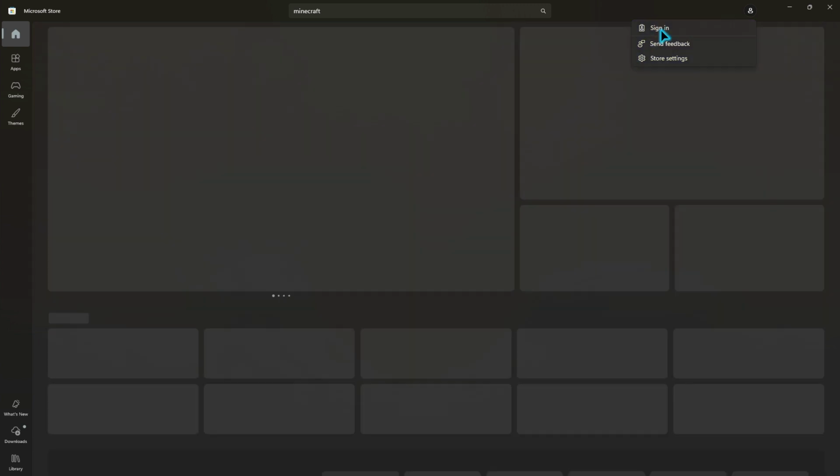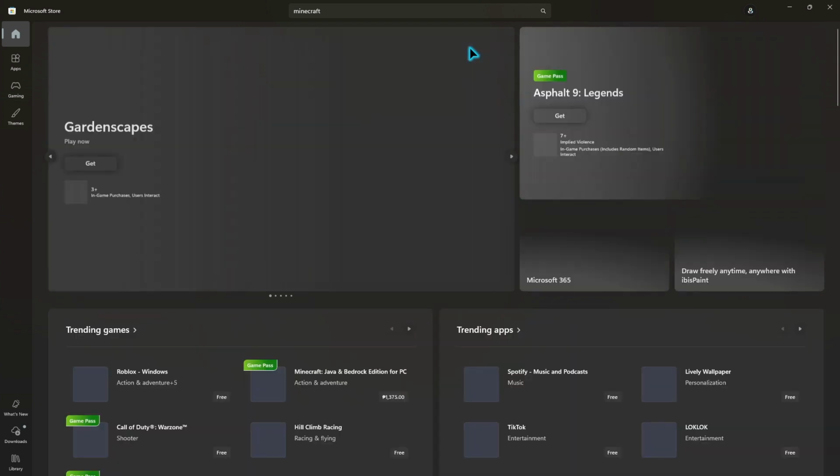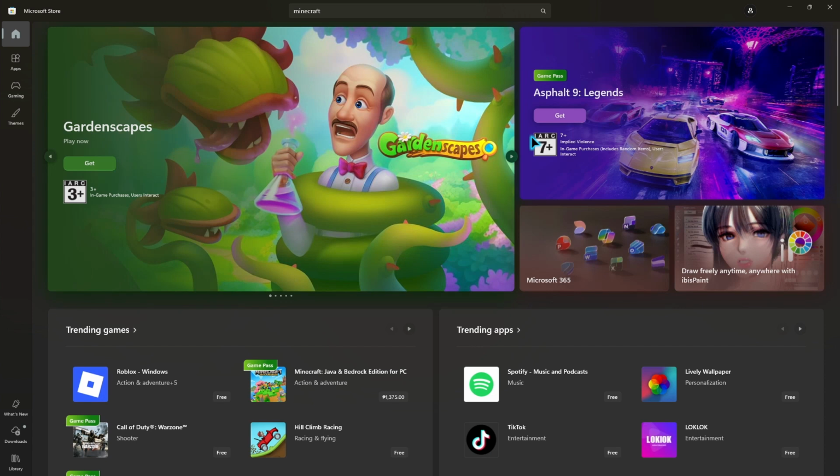After you've signed out, click the profile icon again in the top right corner. This time, choose Sign In. The store will now give you options for logging in. If the account you want to use is already listed, you can simply select it to continue and save time.